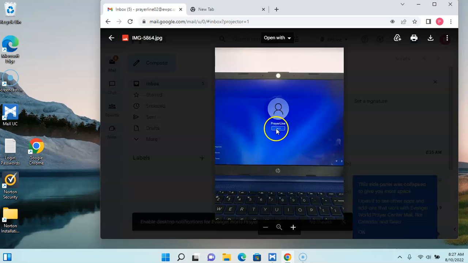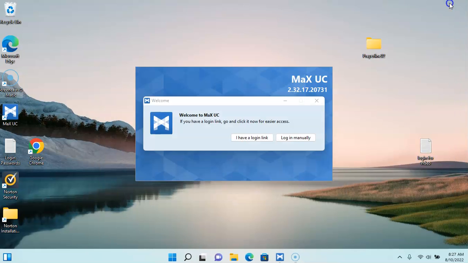It'll say Prayerline and sign in. You just click sign in. There's no username or password for that. So at that point, this is also an oddball thing that could happen. Most of the time, this will already be logged in as well.